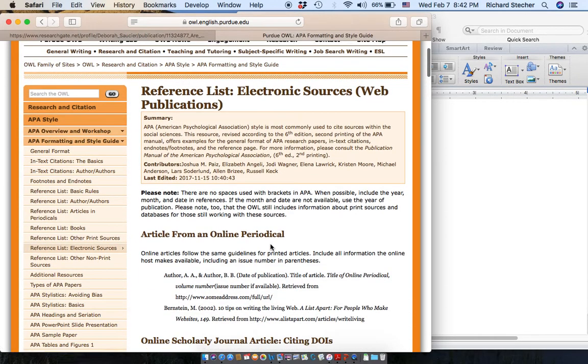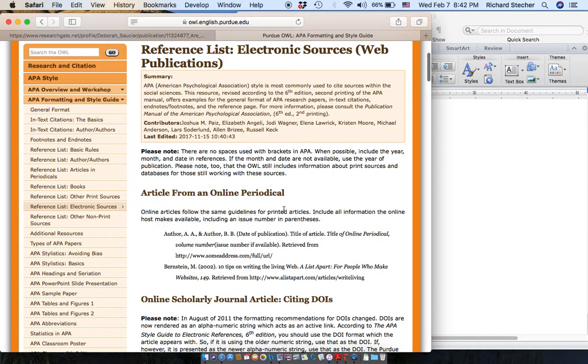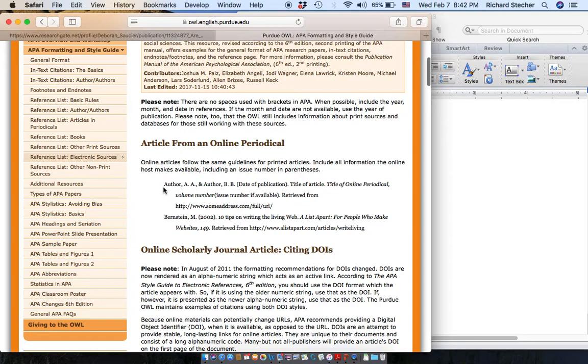And when you go there, it shows you exactly how to cite this. So online articles follow the same guidelines for printed articles, include all the information, an issue number in parentheses, author's last name, first initials with periods, additional authors, the date of publication in parentheses, the title of the article only has the first letter capitalized, unless there's a colon somewhere in the title, then the first letter after that colon would be capitalized as well.